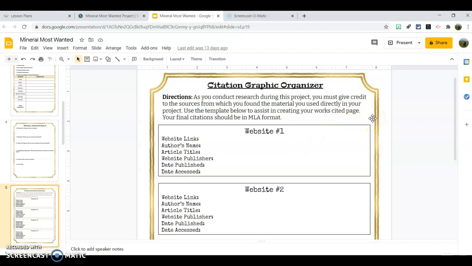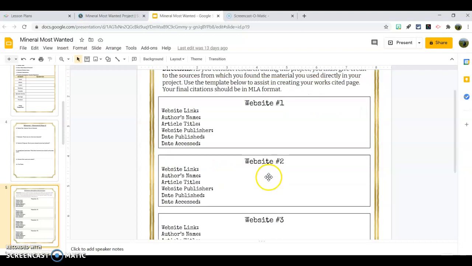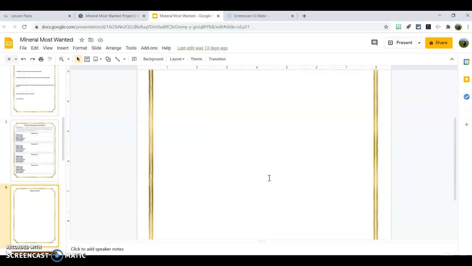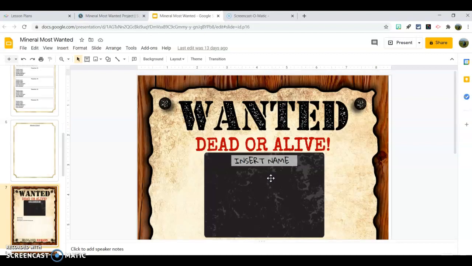Here is our citation page. This is where you need to make sure that you keep track of the websites that you go to. You need your website link, your author's name, your author's title, the publisher of the website, the date it was published, and the date you got the information off the internet, which is the date accessed. And then another page if you need to continue.